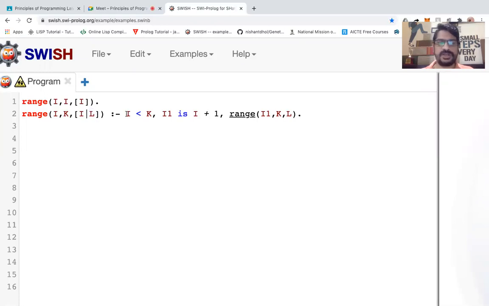So first I have the logic. The logic says that I should be less than K, meaning the initial value should be less than the final value. If it is, then we set I1 to I plus 1, and then we call the recursive function with I1, K, and L. So this function will call itself one by one till this condition is satisfied. Till then, we keep increasing the value of I1.